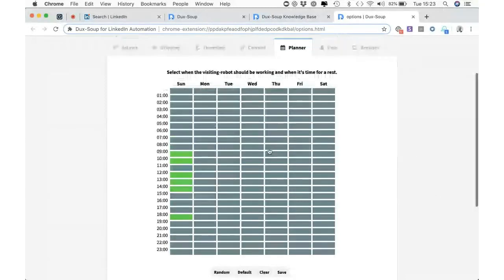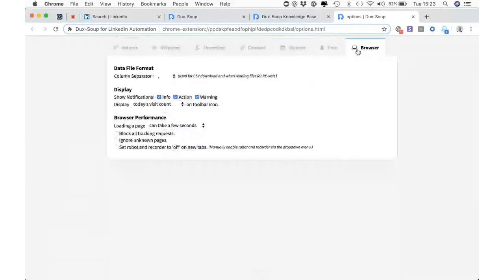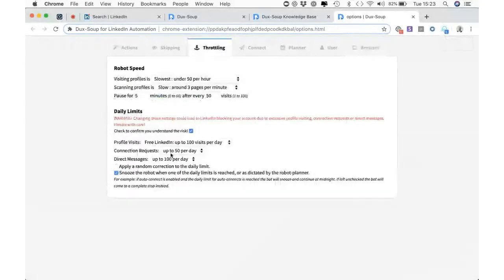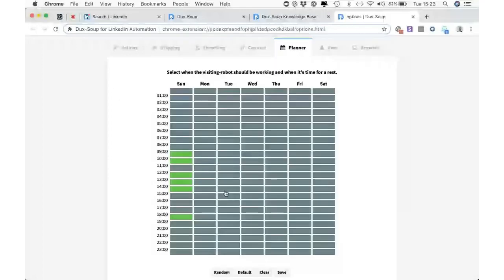One thing that can also be good about this is under browser, if you change the display to today's visit count, it'll show in here how many LinkedIn profiles it's visited. So under your settings, if you say, I want to visit 100 profiles per day, you can just have a glance at any time to see where DuckSoup is up to. And you know that using this planner, it's going to start and stop at different times throughout the day. So that's probably the best way to run.